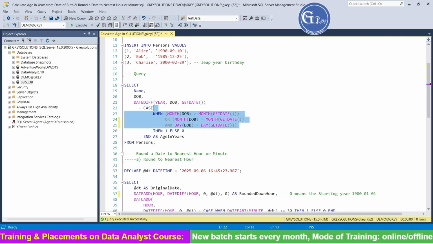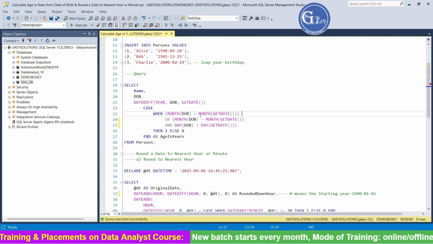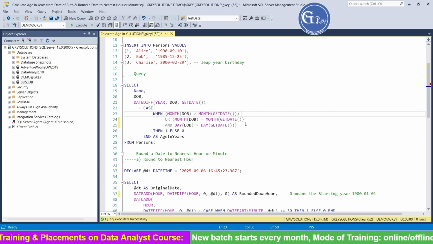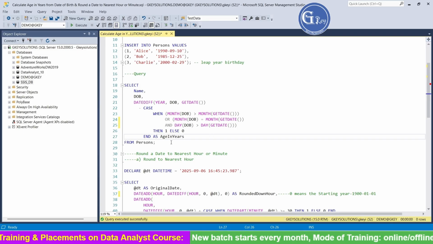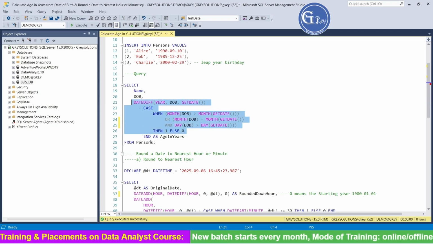Here we are checking conditions: when month of date of birth is greater than month of GETDATE, or month of date of birth is equal to month of GETDATE and day of date of birth is greater than day of GETDATE. If these conditions are satisfied, it gives 1, else 0. 1 means it is going to subtract 1 from this value, and 0 means it subtracts nothing. And then it will be called age in years. That is the alias name we are giving for this block of code. Let's execute this query.